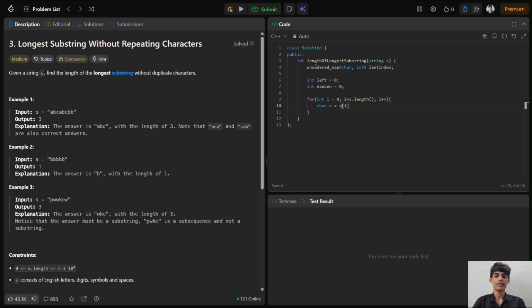This if statement right there is the absolute brain of the entire solution. We need to check if we just ran into a duplicate letter that is already inside the active window. We check two conditions linked by a logical AND. First, lastIndex.find(c) is not equal to lastIndex.end, which checks if character c already exists in the map. Second, lastIndex at c is greater than or equal to left. Check if the last recorded position of this character falls inside our current left boundary.